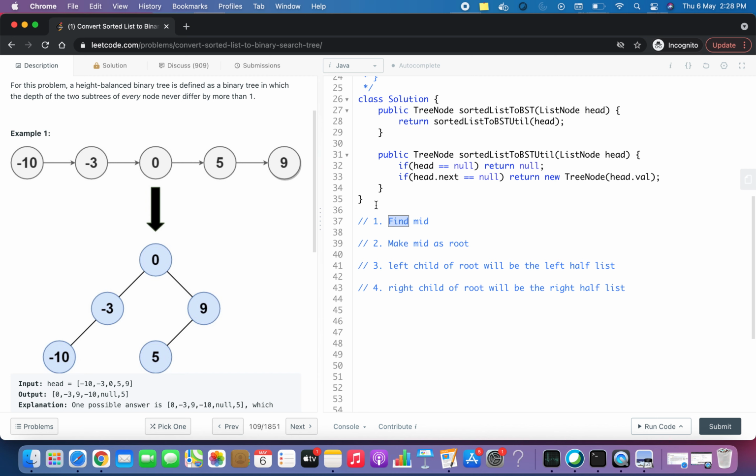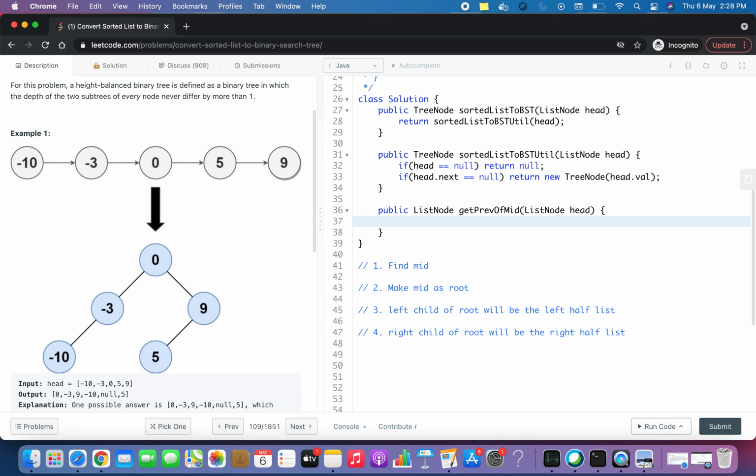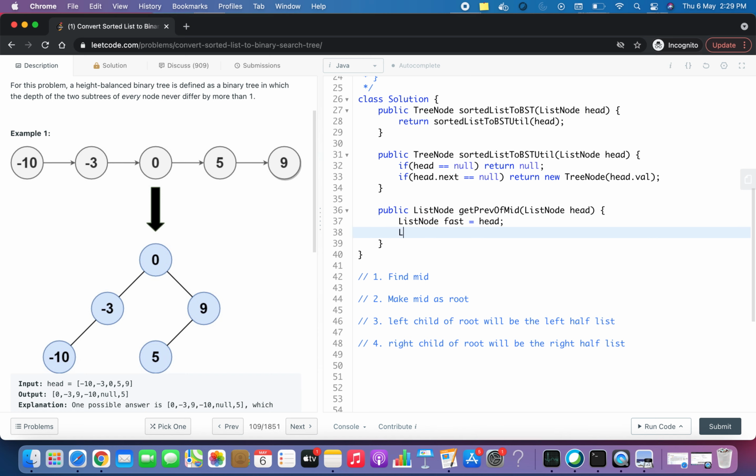Now what we have to do is start with finding the mid, which is our first step. So let's write a method for that which will return the node in the middle. Actually, let us write a method which will return the previous of the mid. So, get previous of mid. I'll tell you why I am doing this. It will accept a list, and we have to return the previous. So let's declare some variables which will be useful in calculating the previous of the mid.